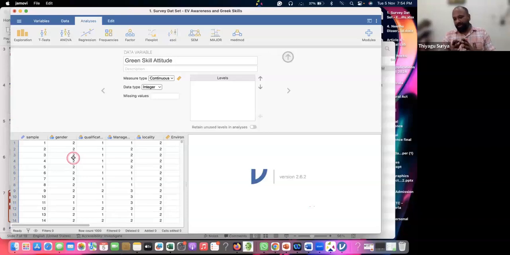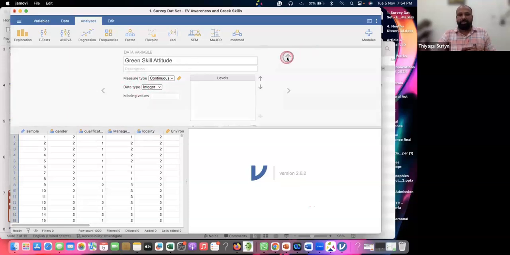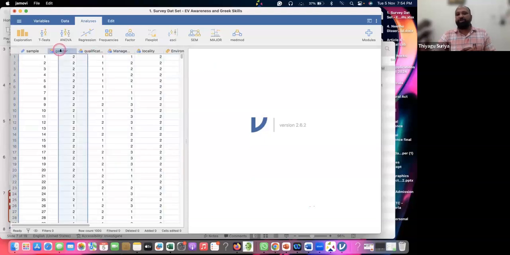So up to now we have done the data measure type and data type. These two things are very important: measure type and data type. Right now, kindly close this. Now we have to define what 1 and 2 are. 1 is for male, 2 is for female. How to define it? Any idea?